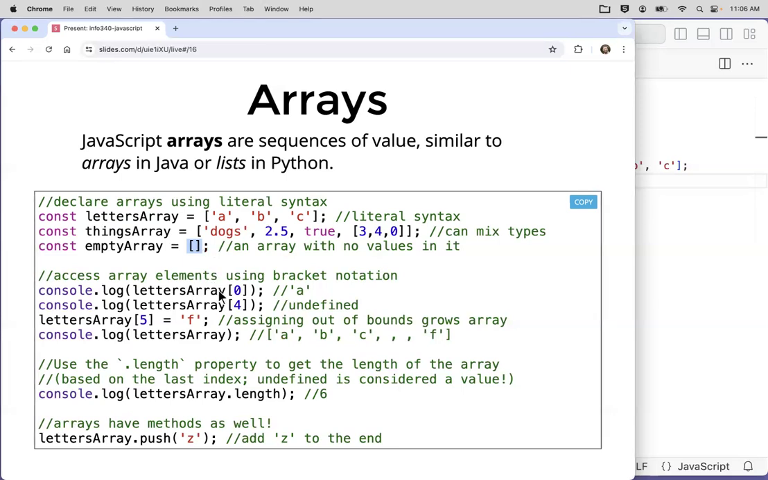Okay, similar to Java and Python, we access elements of an array by using bracket notation. So what we're going to do is write out the name of the array, followed by a pair of brackets. And then inside the brackets, we put the index, the room number of where we want to access the element of that array.